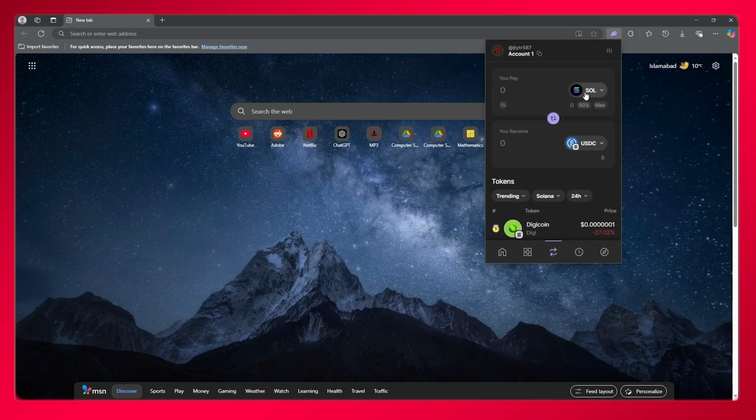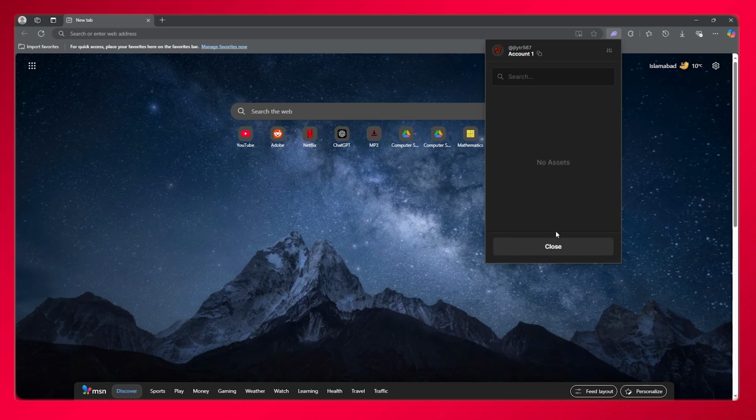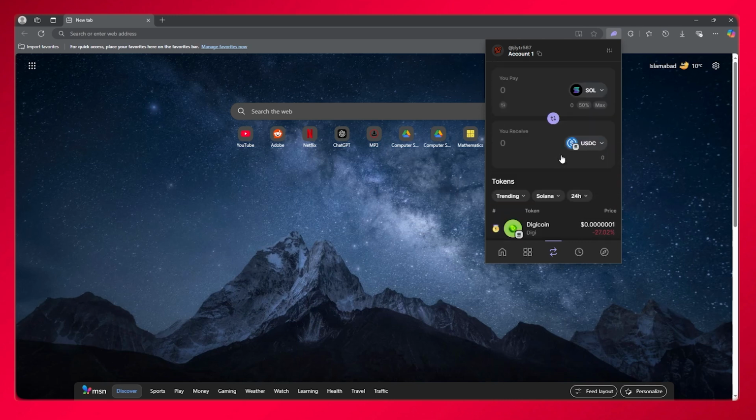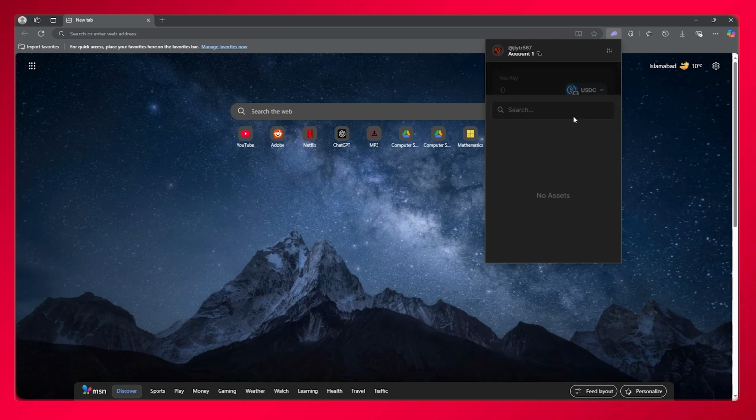And once you do that, we have Sol over here. So I'm going to switch that up. And now what you're going to do is you're going to make sure to choose the current assets that you have. Now, currently, obviously, I don't have any assets as so, but obviously, if you have Ethereum, simply search it up over here.